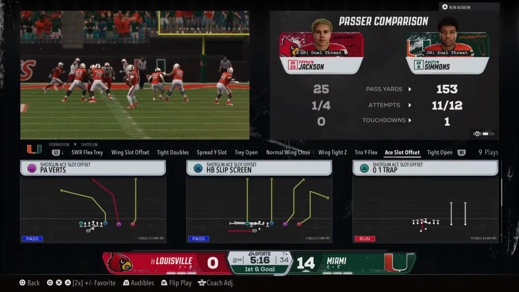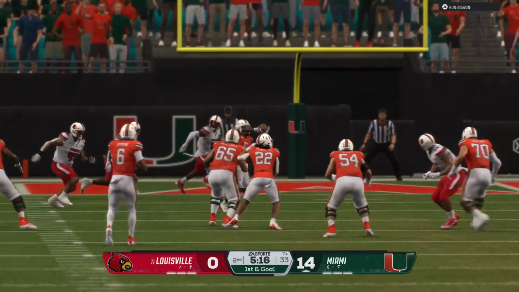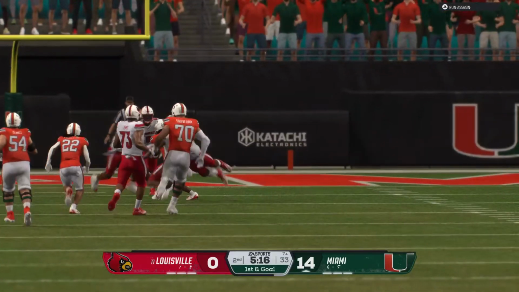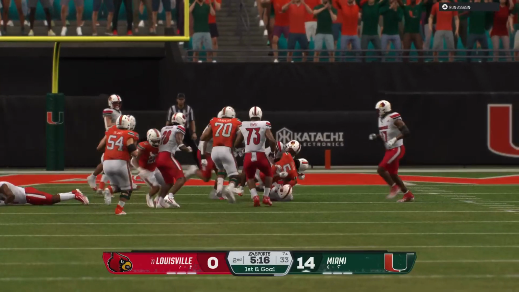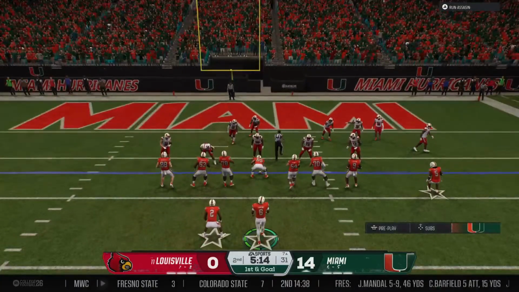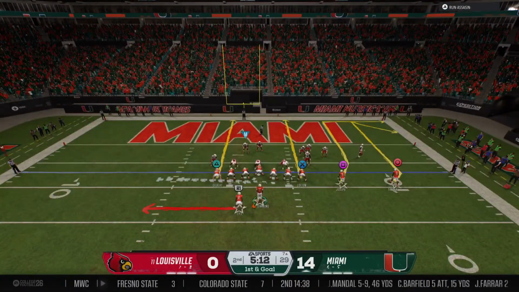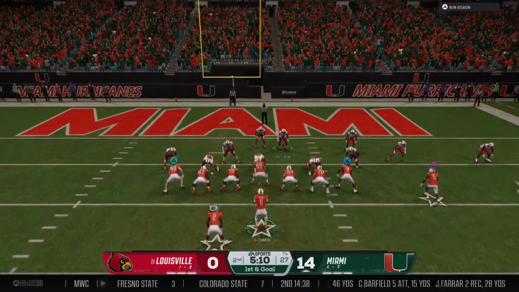All right, defense. It ain't working, right? They're stringing together several first downs here. We're going to need to change this up, find something we can disrupt the quarterback and mess up this offense a little bit. The Canes have it in scoring position on 1st and goal.